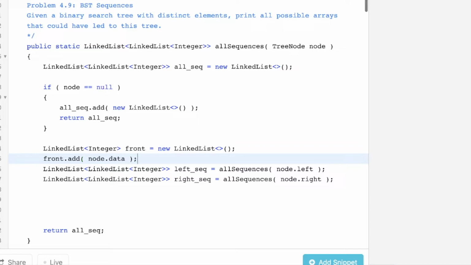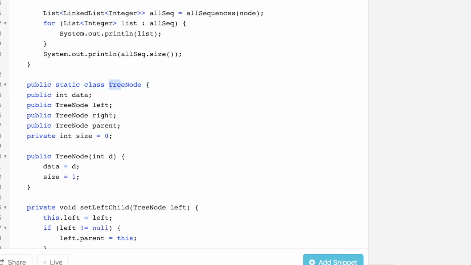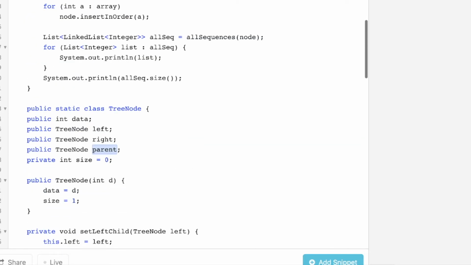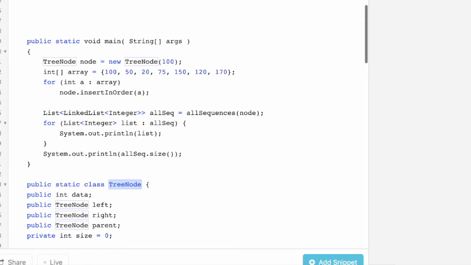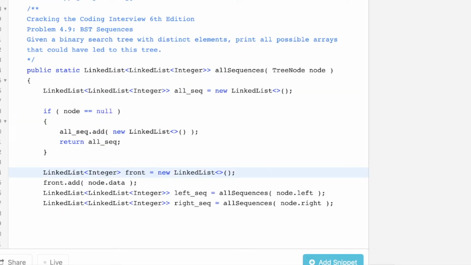Here's the tree node class. The data is just an integer, okay? And we have a left and a right and some parent. I didn't write this tree node class. This is from the CTCI GitHub, and I'll probably link it. But anyway, let's keep going. So we have the front linked list. This is just whatever's going to be at the front of these two sequences, left and right sequences. In the beginning, it's just going to be this one little node, this node's data, because the root needs to go before the children, okay?